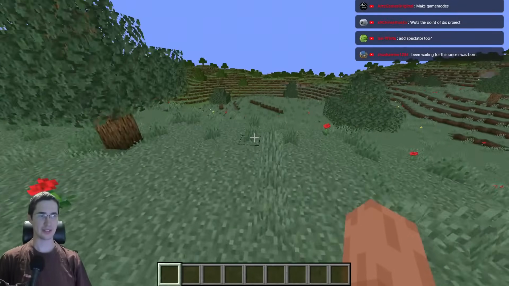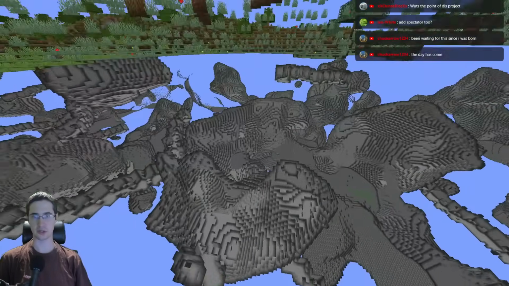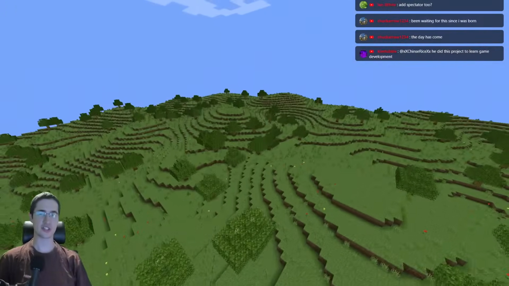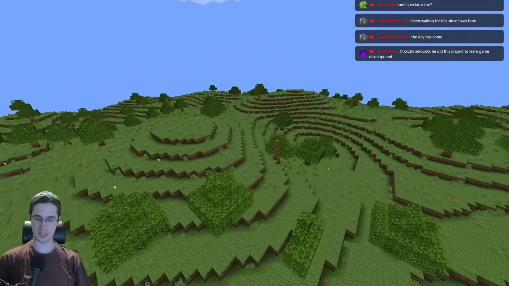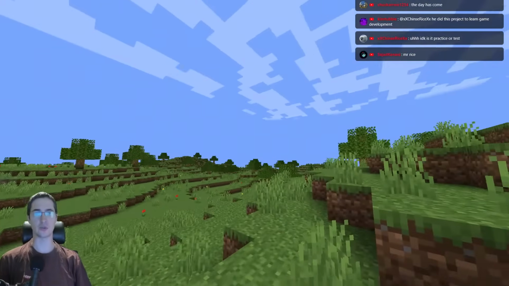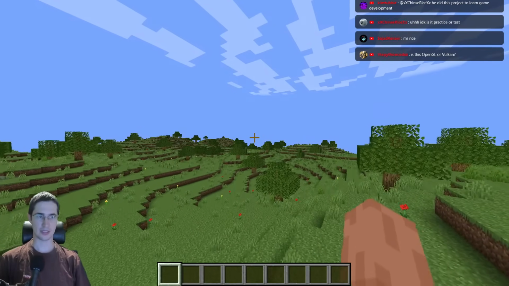Add spectator? Yeah, it will be easy to add spectator. Like this, chat. We already have it. Done. We have spectator. It's very easy. It just changes whether we have gravity or not, and it removes the UI. So spectator would be easy.